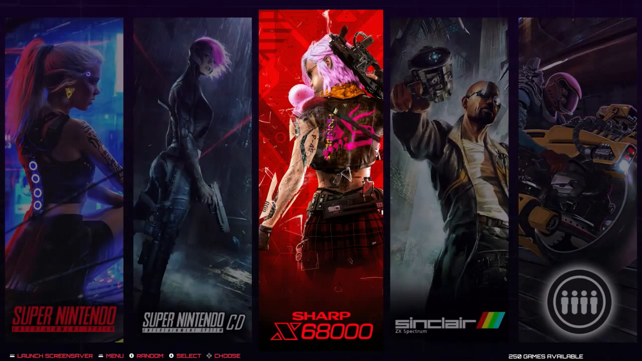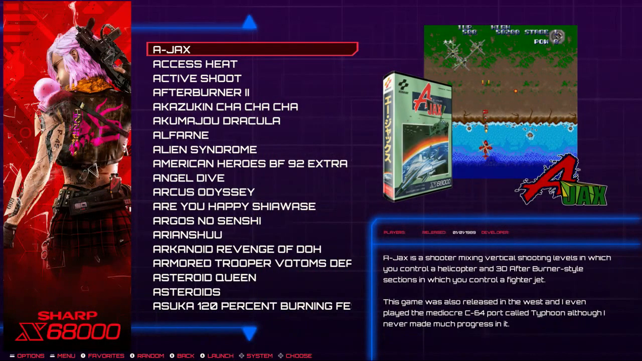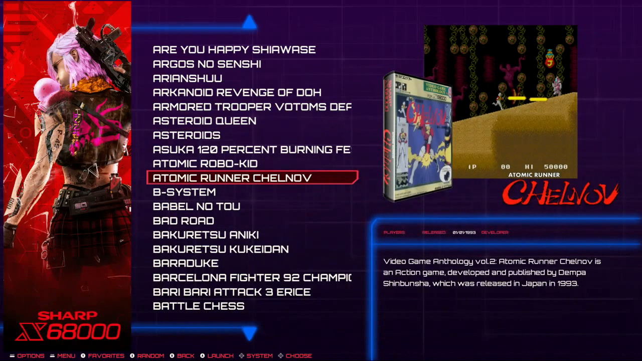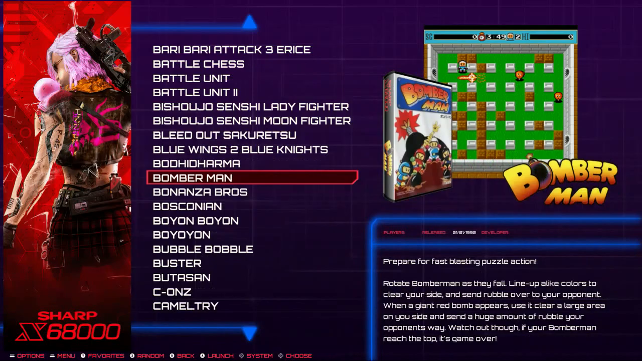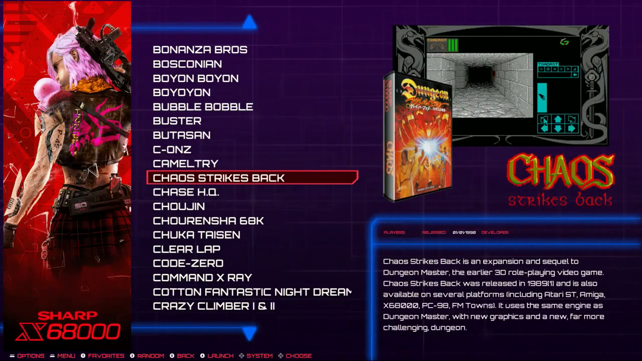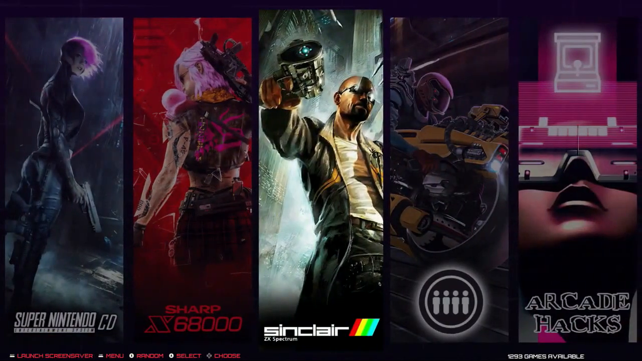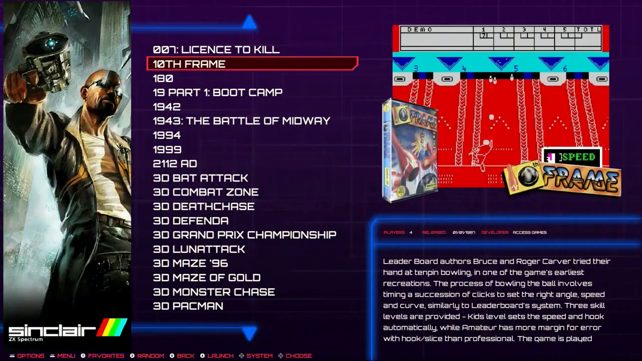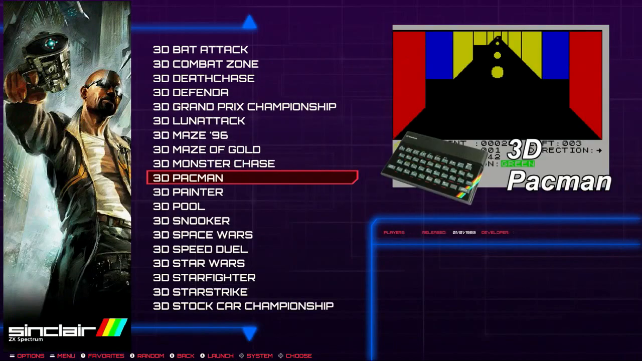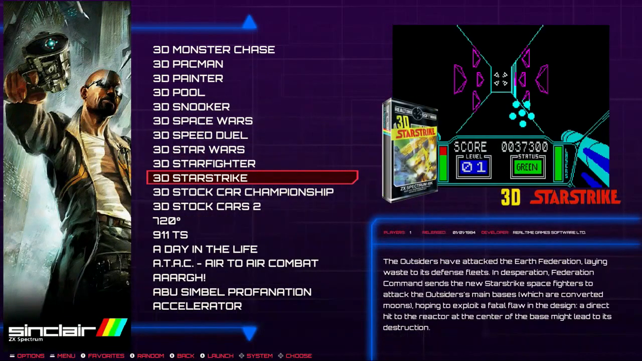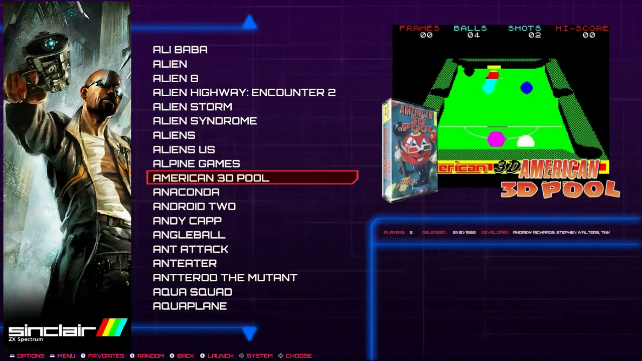Sharp X68000, the marvelous home computer of the 80s, and the last system is the Sinclair ZX, the great arch enemy of Commodore 64, you know.